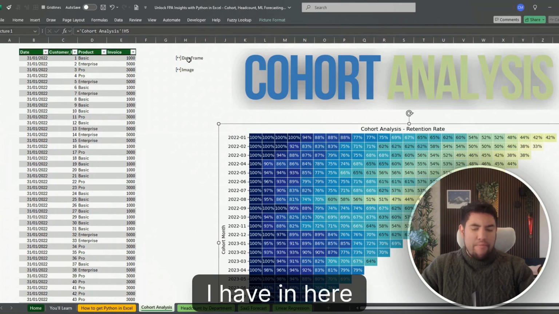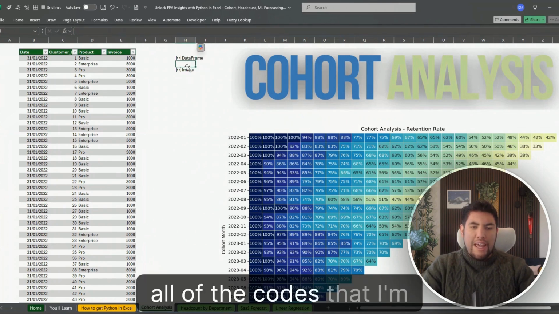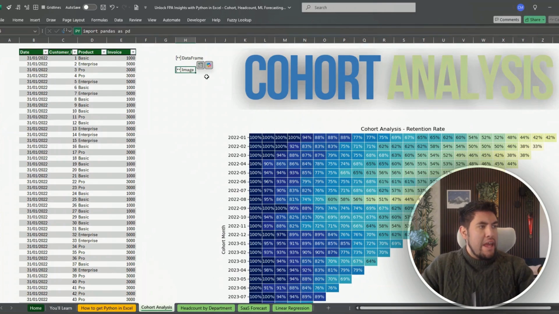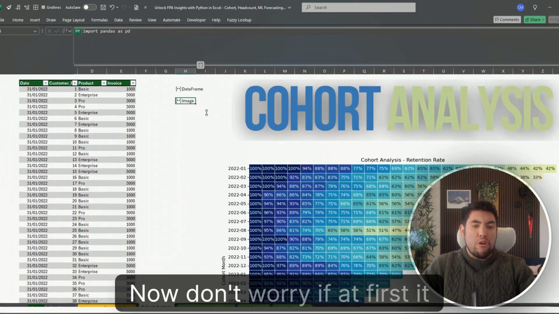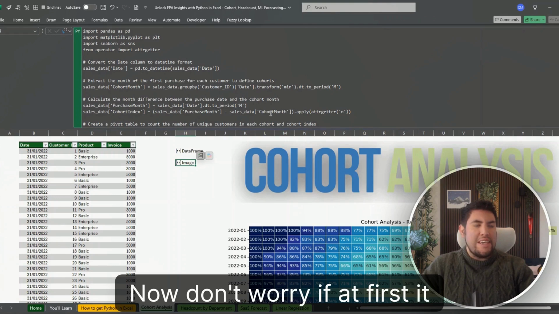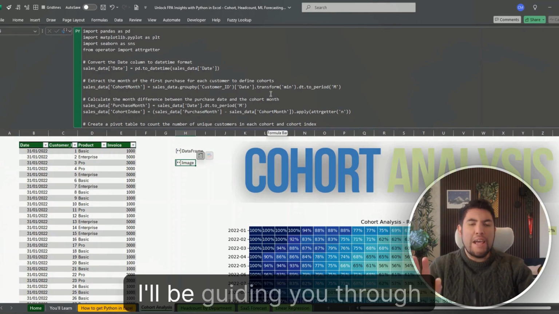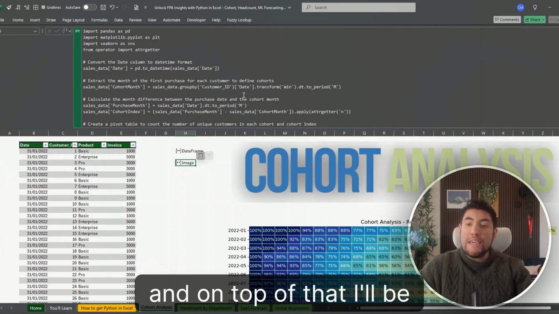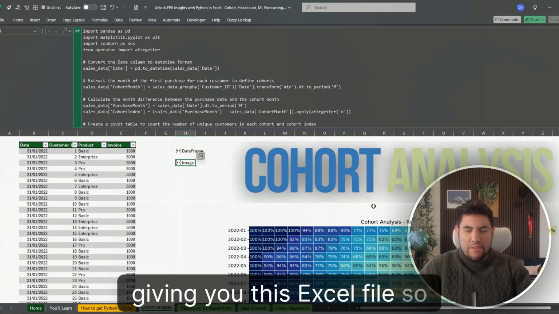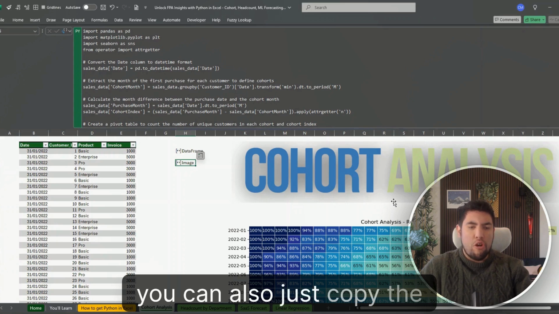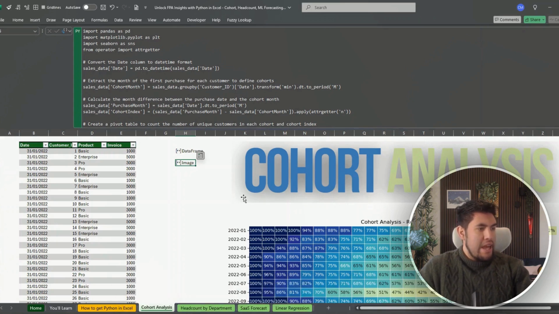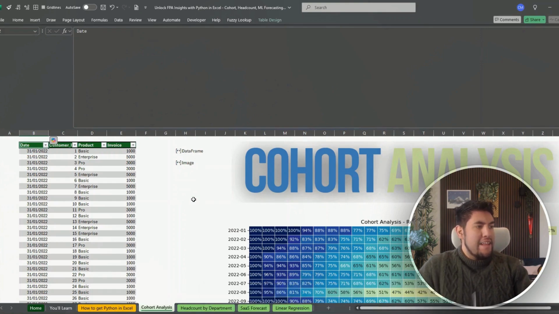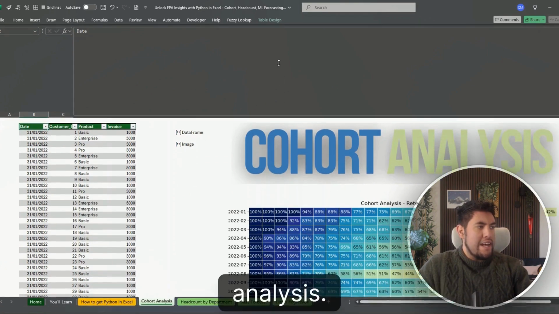I have in here all of the code that I'm using to generate this analysis. Now, don't worry if at first it looks complex. I'll be guiding you through each part. And on top of that, I'll be giving you this Excel file, so you can also just copy the code. Now, an important thing to note is the data that we will be using for this analysis.